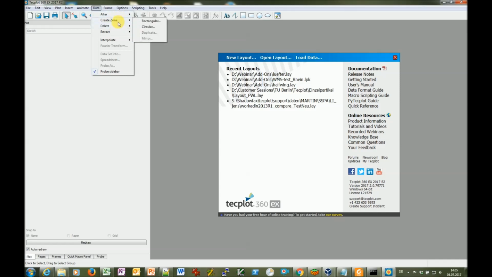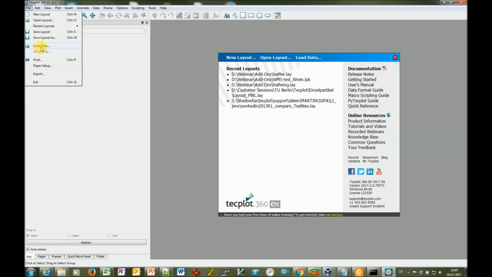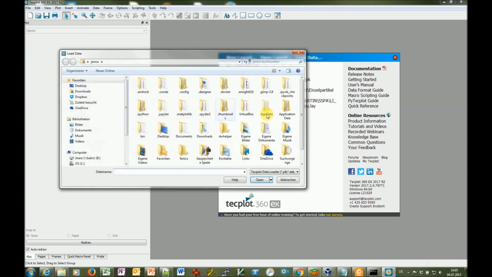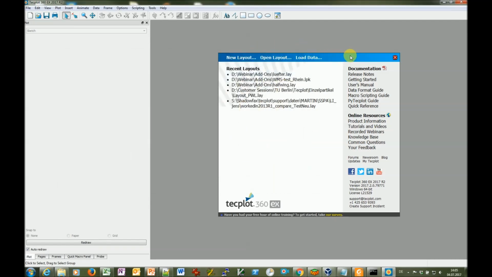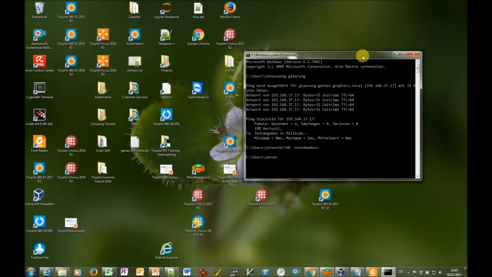And this is even true for the data loaders, which you would find here, but only the Tecplot data loader is available. This means that the add-ons, for example, data loaders are add-ons. They seem to be a natural part of Tecplot, but they are add-ons. And of course, feel free to write your own ones or ask us for help to write one.